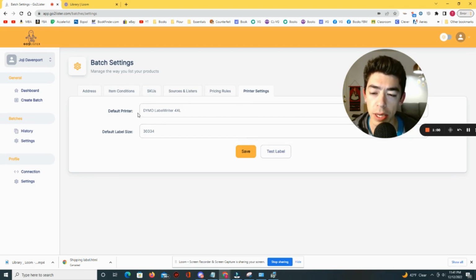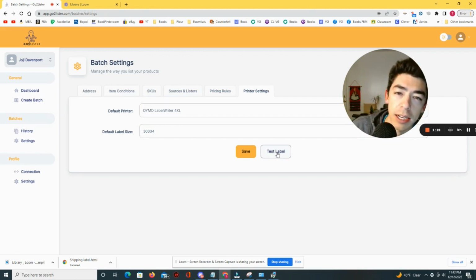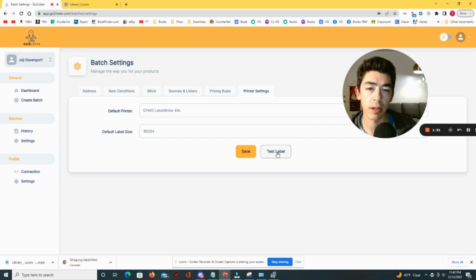Basically, when you come to this page, you'll see that there are options for Windows users or Mac users. You're just going to click on Windows or Mac, whichever you have, and download the Dymo label software. Then you should be able to come back here, select the correct label writer, and press test label. When you do that, you'll see that my Dymo label printer printed out a test right here.